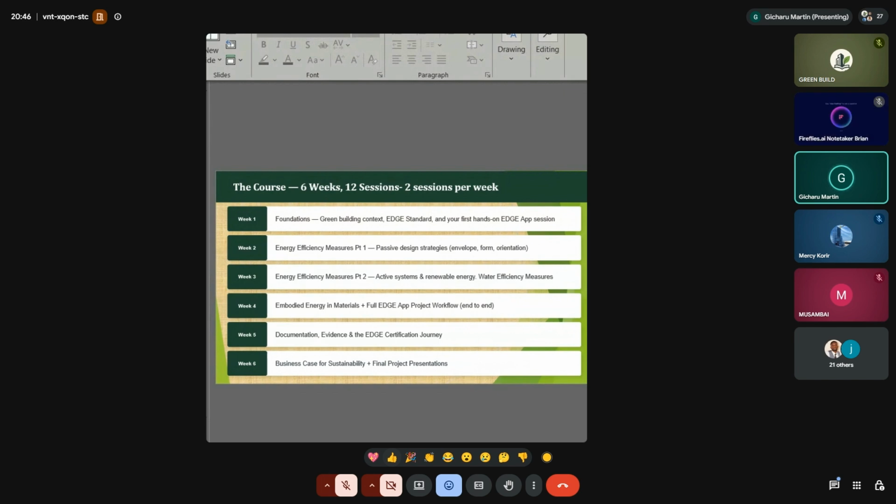And then we'll have a business case for sustainability, which will be our final presentation, where we'll have a project which covers the 3 modules on energy, water, and materials, where the learners will get to have a complete project. And then we'll have our presentations in class. Then the grading will be given later.